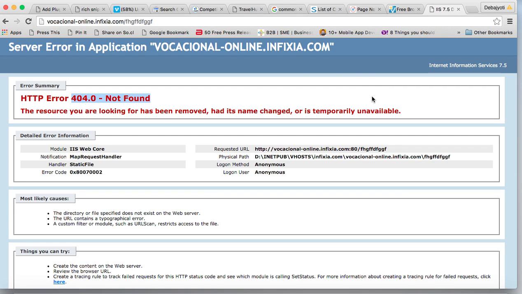Now for that we need a custom 404 so that people do not leave your website and can browse other pages. In that way you can reduce the bounce rate of your web page and increase its stickiness. Bounce rate means if somebody visits your website and leaves after visiting only one page, that is called a bounce rate. So with a custom 404 you can decrease the bounce rate and increase the stickiness of your website.